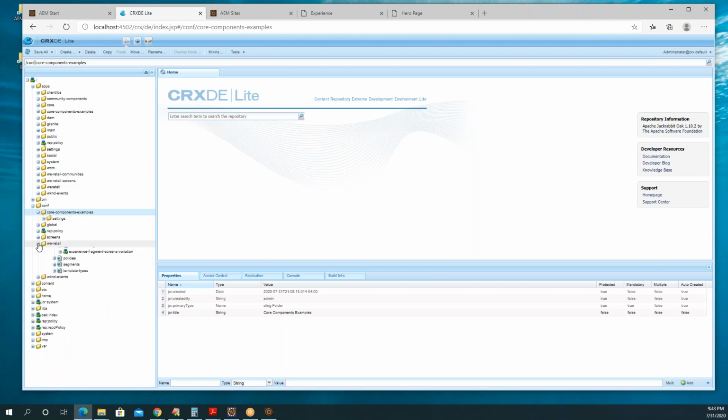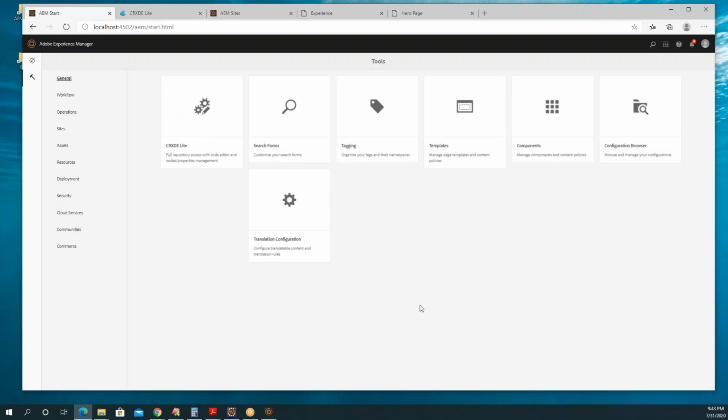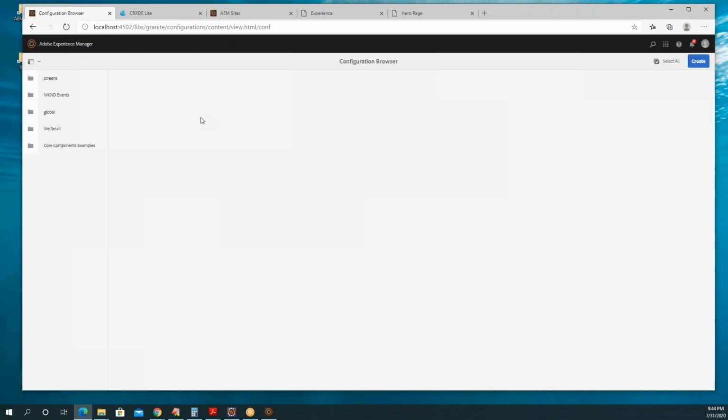So basically, you have to create a configuration first, and using that configuration you can create your dynamic template. So first create a configuration. Go to AEM start.html. You'll find an interface called Configuration Browser in the first line, last one. That's fine. Next, first here we'll create a configuration.